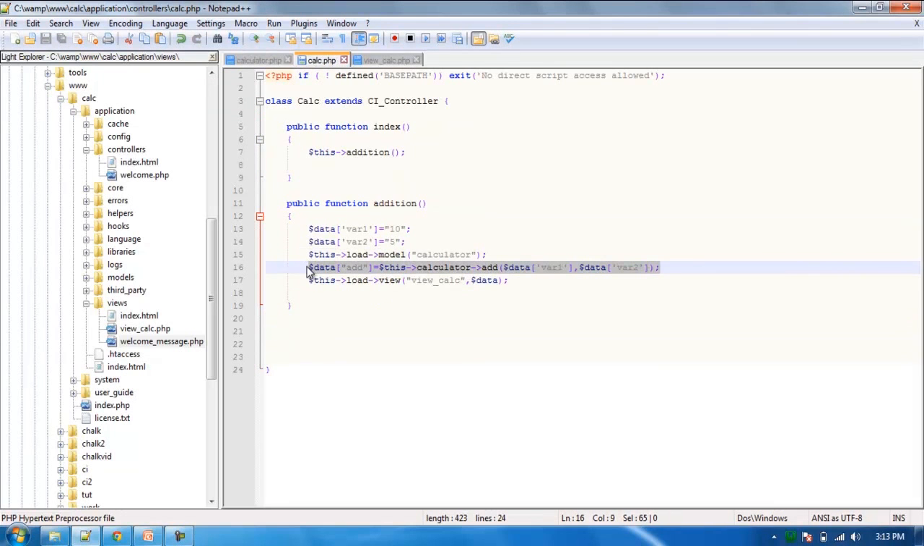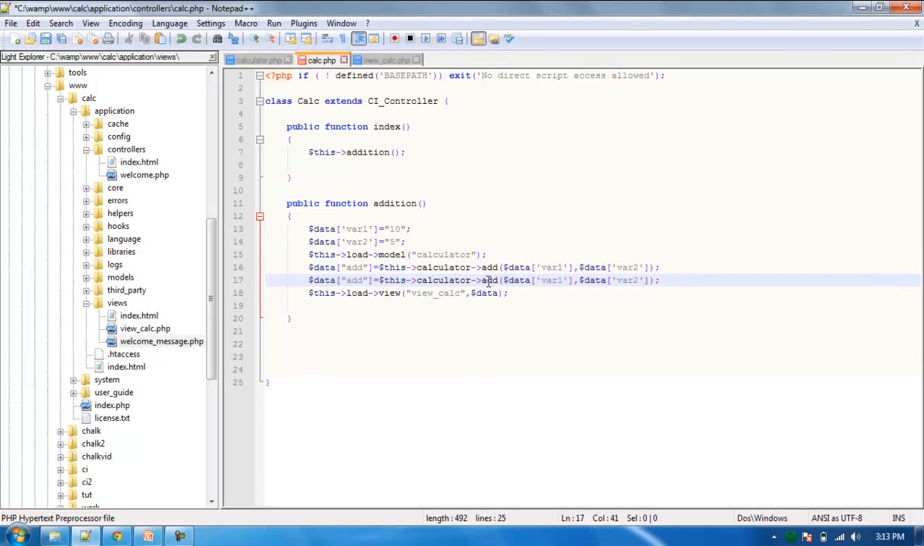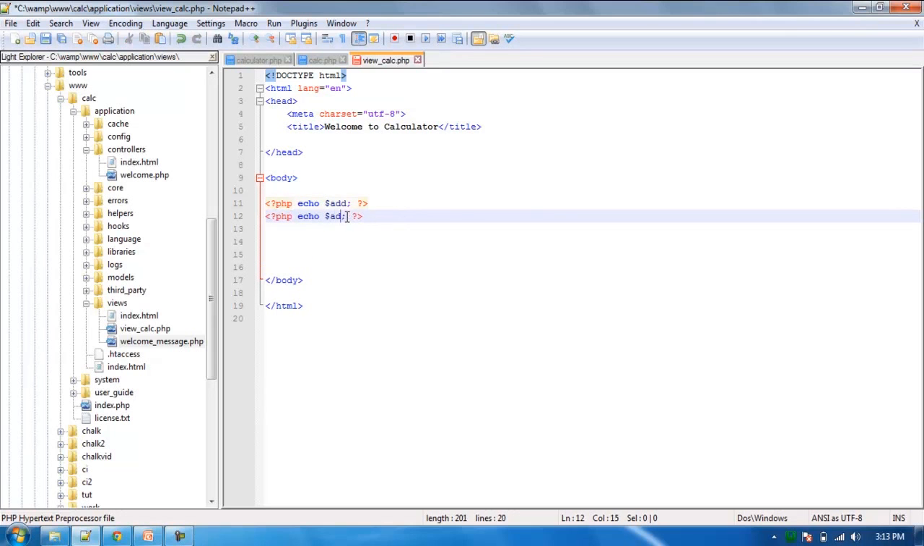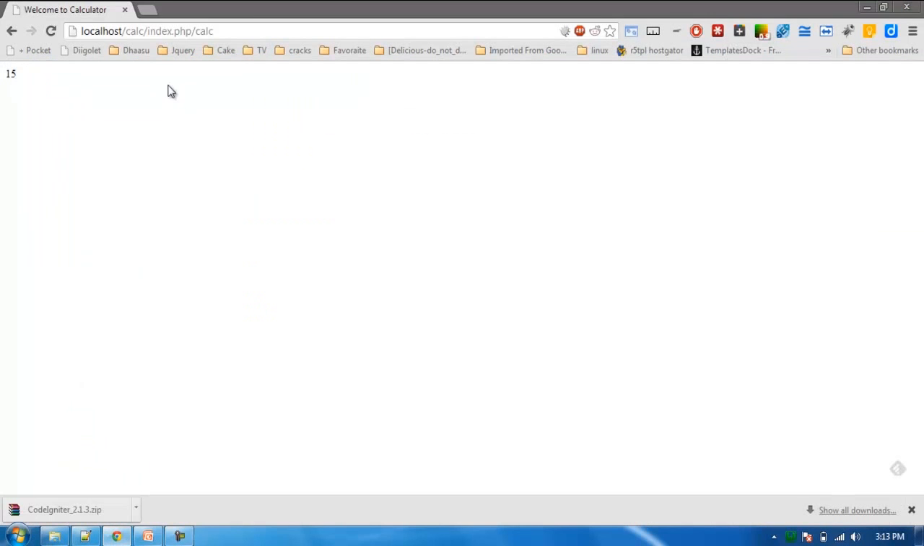then we'll come back to our controller, we'll copy the code, and let's name it sub. We name it sub here too. We go to our view file, and we just echo the sub variable. It should return 5. So we go error and we load it.